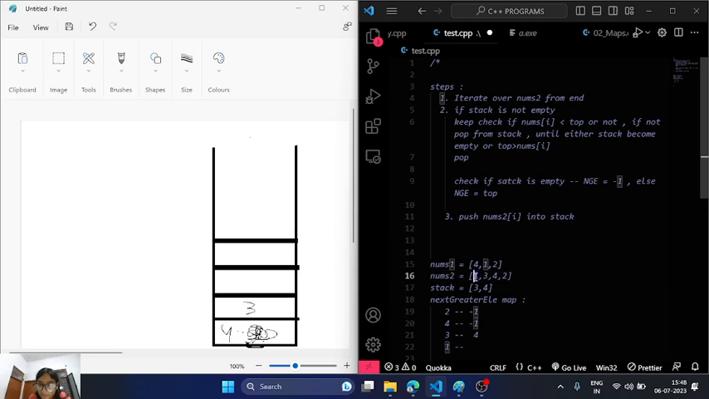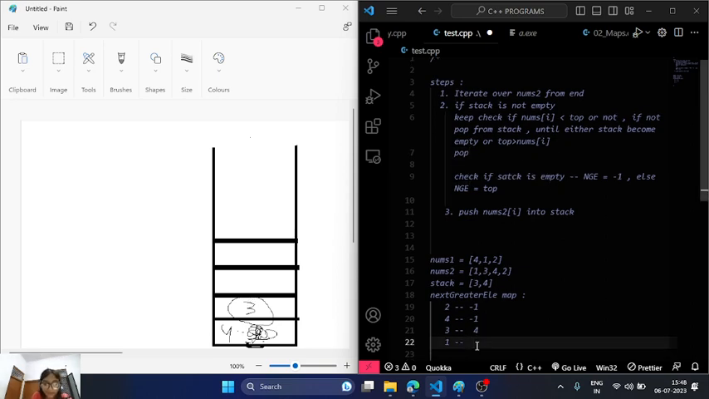Now let's talk about 1. Here we are talking about 1. We will be checking if the stack is empty or not. Here you can see the stack is not empty. Now we will check if the topmost element of the stack, which in our case is 3, is greater than 1 or not. Of course it is greater than 1. Now we will be coming out of this loop because we found that particular element which is greater than 1. And now we will be checking if the stack is empty or not. You can see of course the stack is not empty. So we are going to push 3, the topmost element of the stack, as the next greater element of 1. So here we are putting 3, and we will push 1 in the stack.